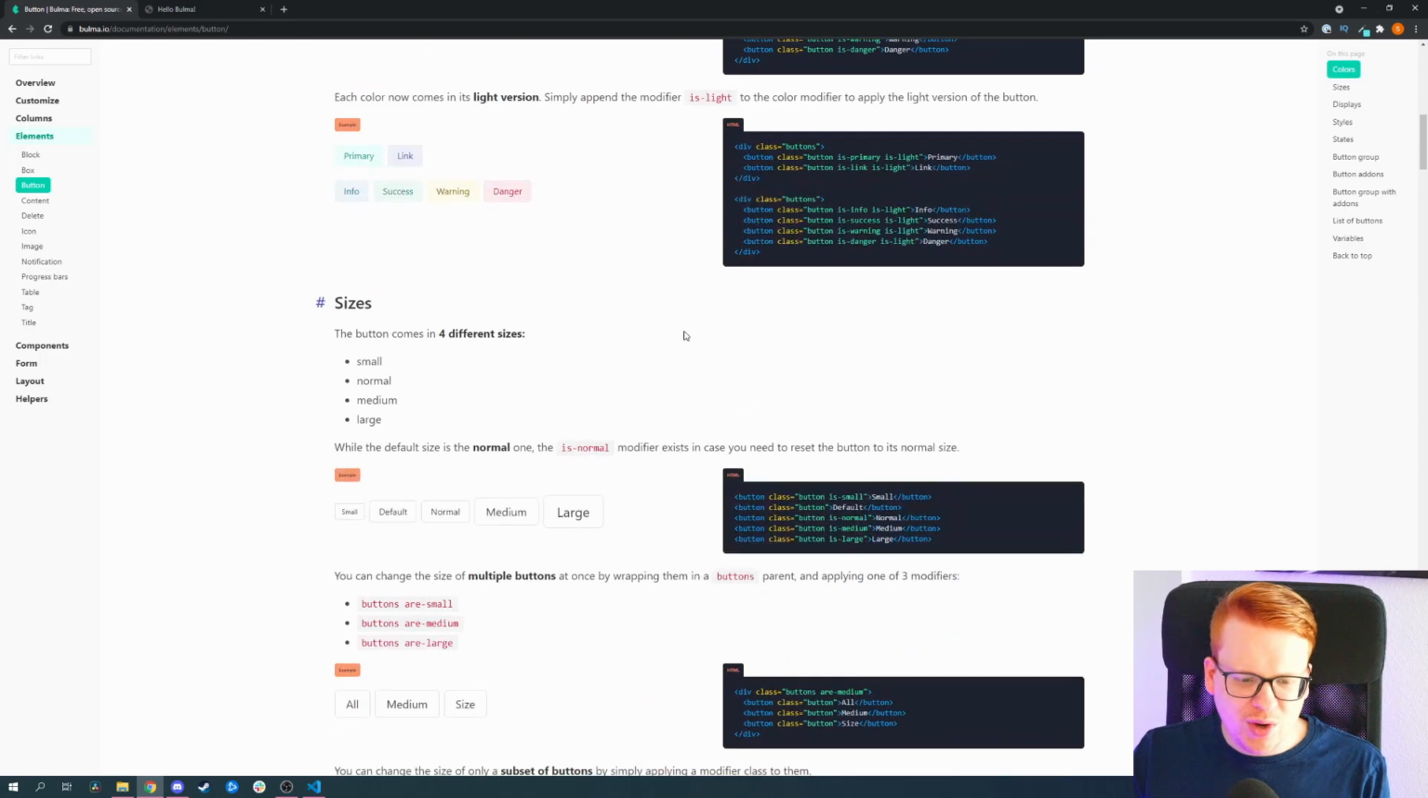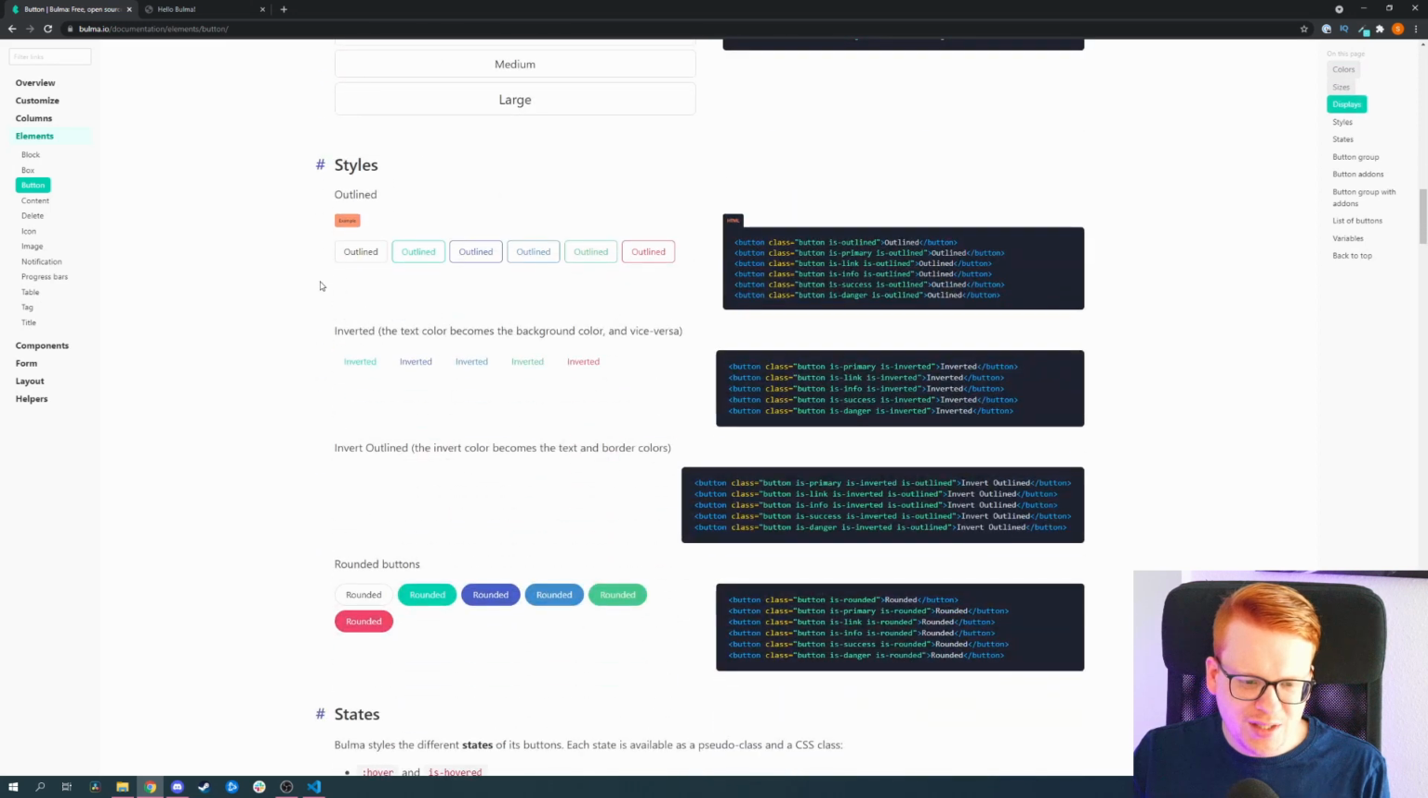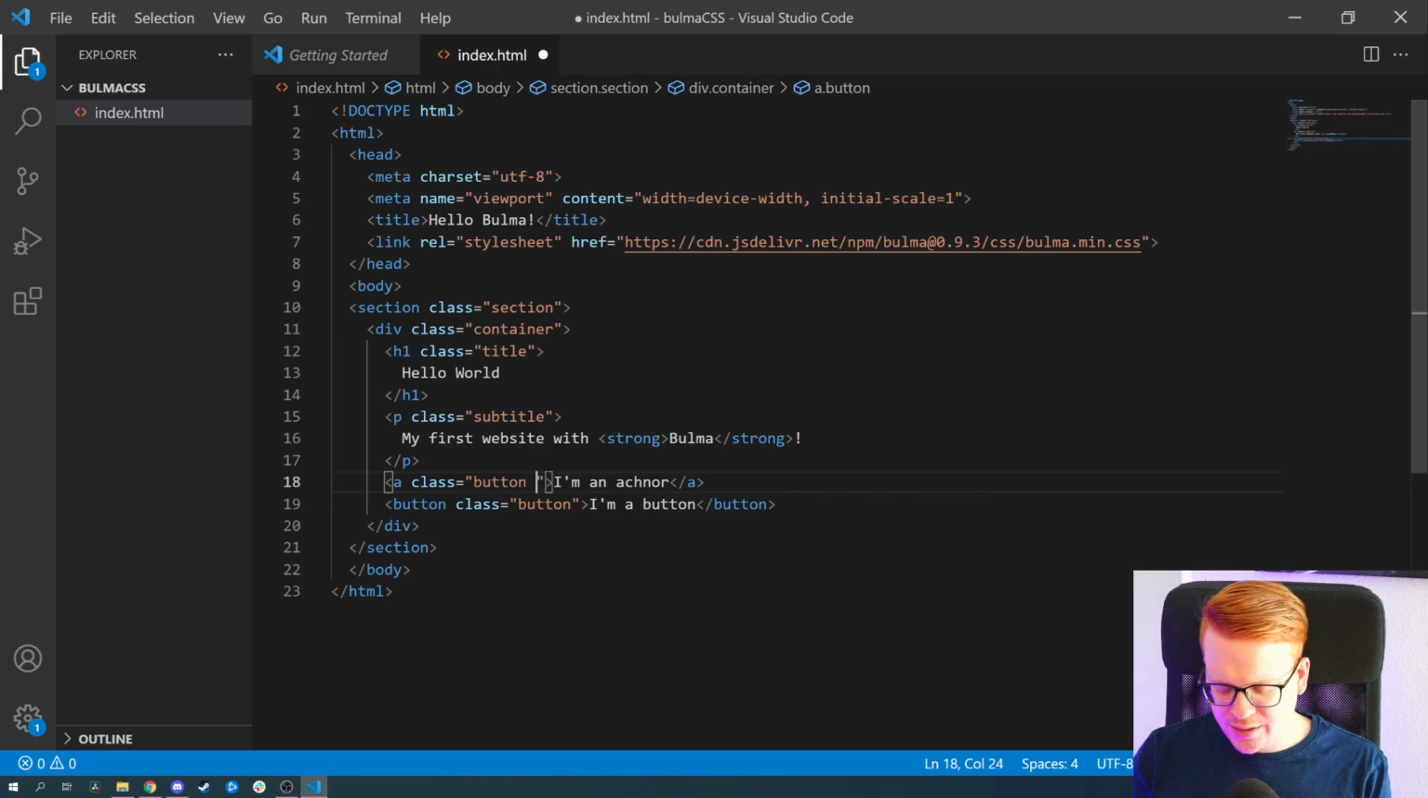Light versions, so I won't go into all those different sizes and styles. So let's add maybe this outline button, which is filled. So it's the third one. Button is link is outlined. Let's add that to the anchor link. Is link is outlined.